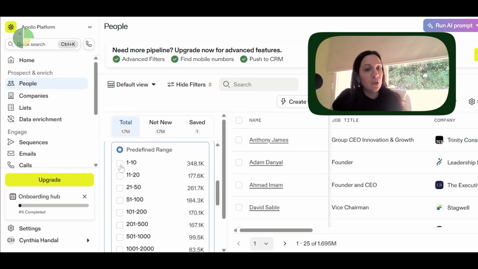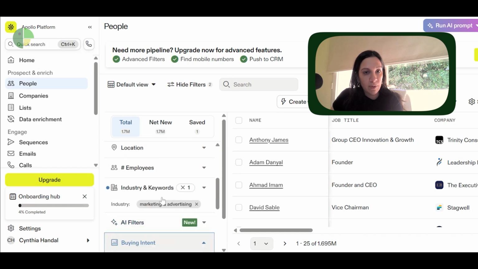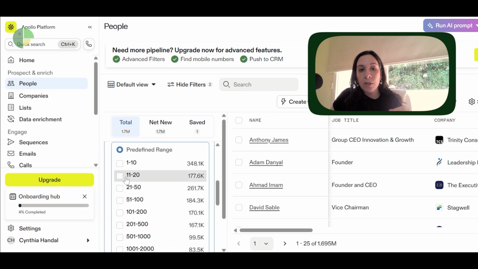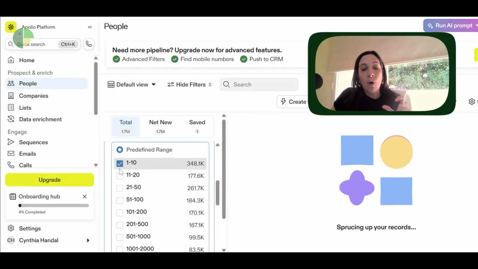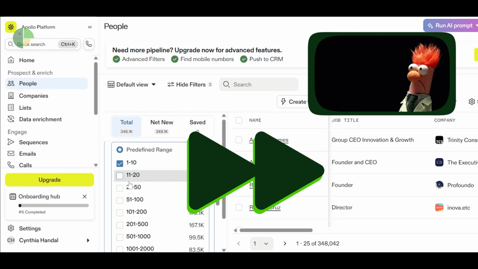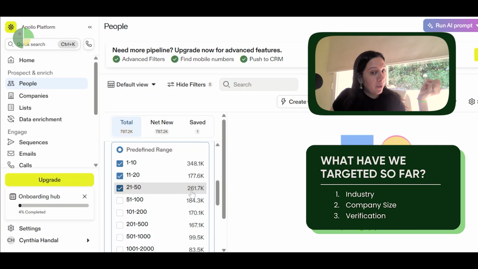So we're only going to do 1 to 10, 11 to 20, and 21 to 50. And you guys can see that, I'm sorry, my tool is glitching right now, that I'm only going to pick out these 3 filters because these are the only 3 types of companies that I obviously want to reach out to. So I have hyper targeted by industry, which is marketing, employee size, and verified emails.